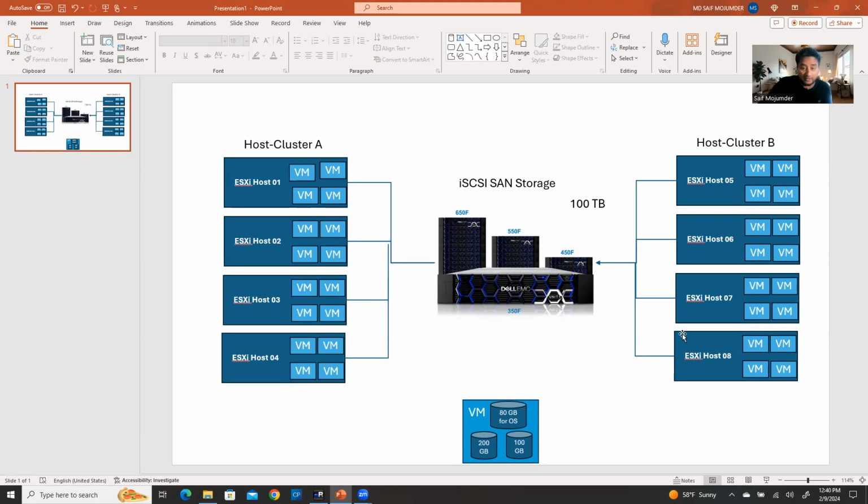I just show only 2 clusters here. If you have multiple clusters, you can add all of them to this storage. But how can you do that? There are 2 sides of configuration. One side is VMware side configuration, the other is storage side configuration.